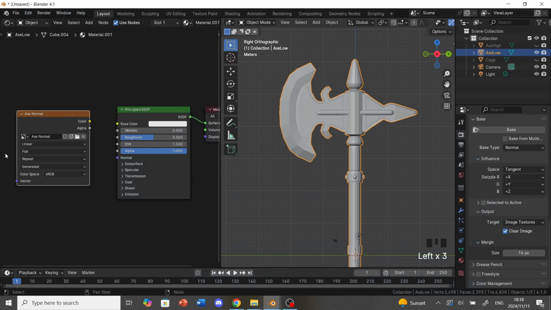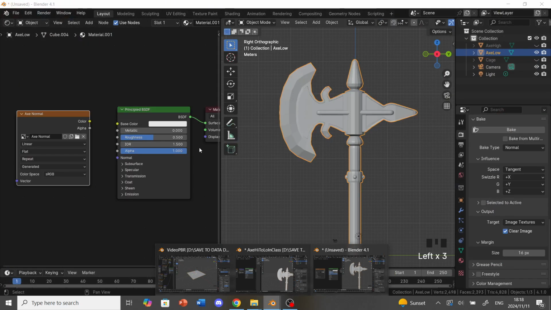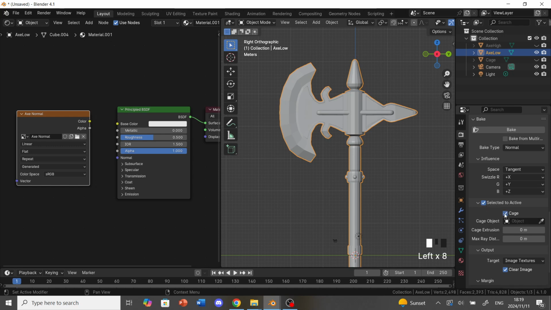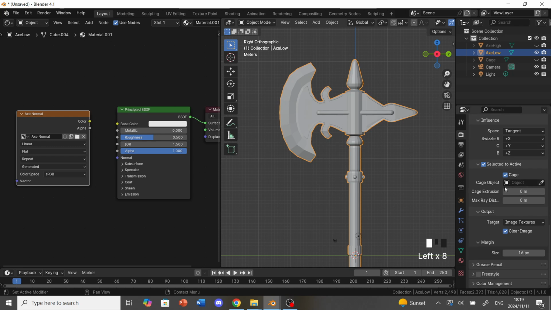So I have got the texture selected, this empty image texture, which I am eventually going to connect. And it connects in through to the, we're going to add another layer between that. So have this selected, select your low poly weapon, go into the bake tab, go into this bake drop down, we need selected to active ticked, and we need to check cage. It's then going to ask us what we want for our cage object as well.